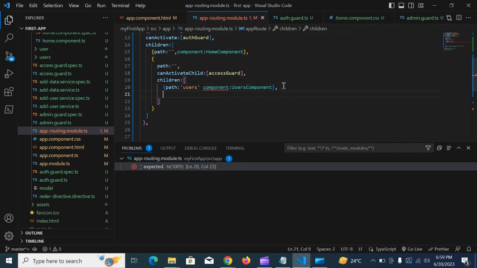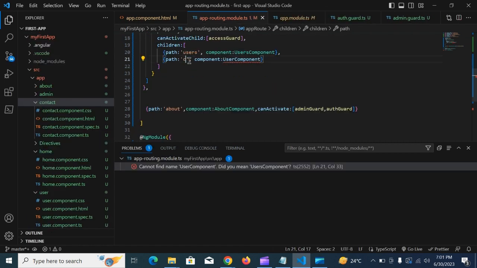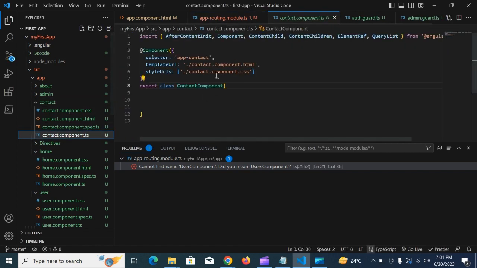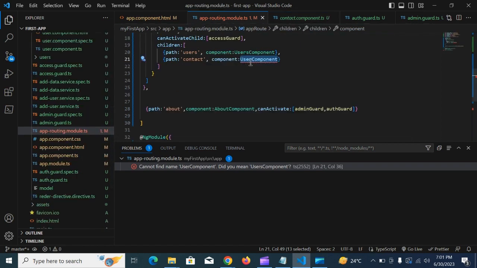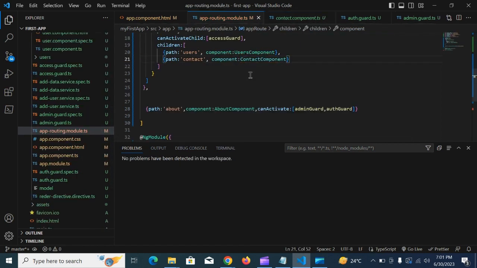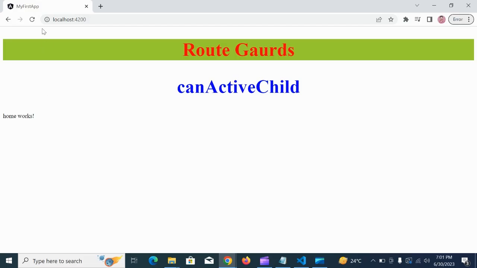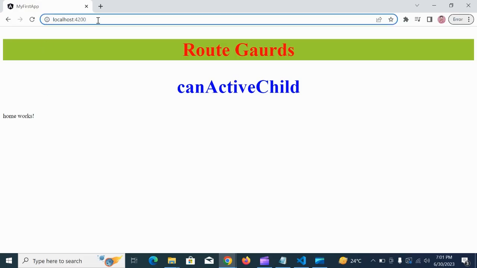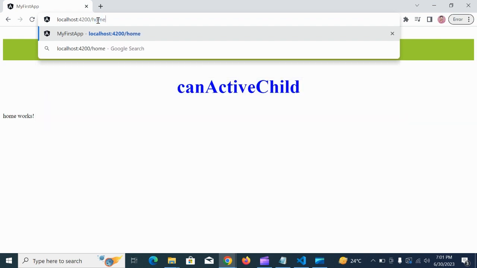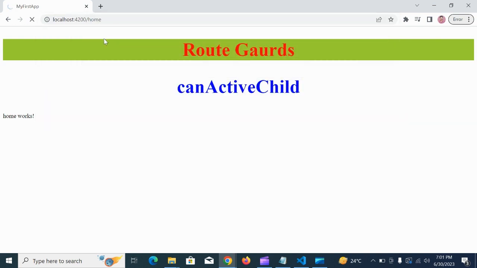So here in the contact component, you can open the TS file, copy and paste it here. So now it will be fine. You can check here, home works, home working.